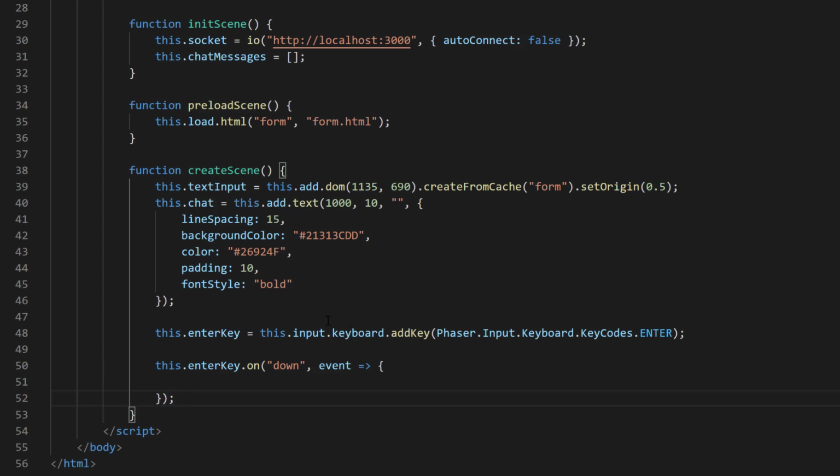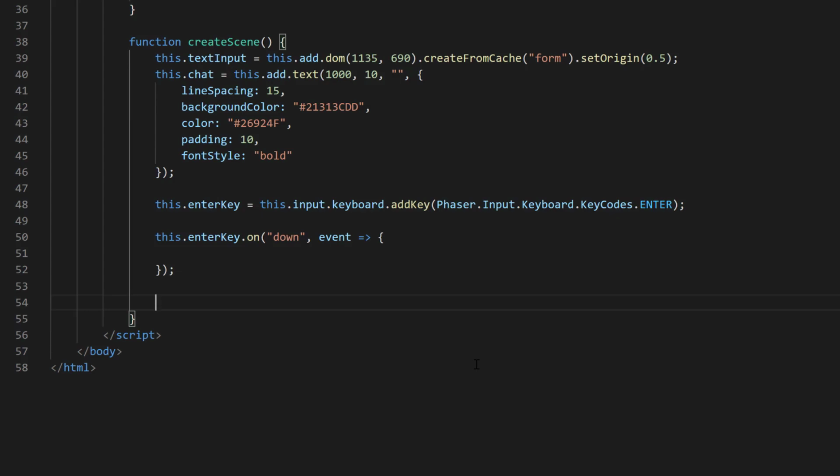But before we even get to the keyboard aspect of things, we probably want to connect to SocketIO. So we probably want to connect to our backend, because on line 30, we've specified not to auto connect. So we're not going to actually be able to send a message until we've first connected. So let's look at the next stage of our code. We'll come back to the enter key. All it's really going to do is send messages.